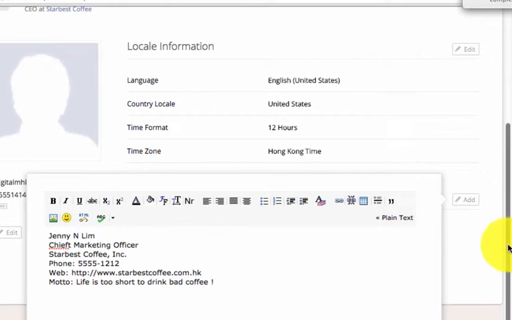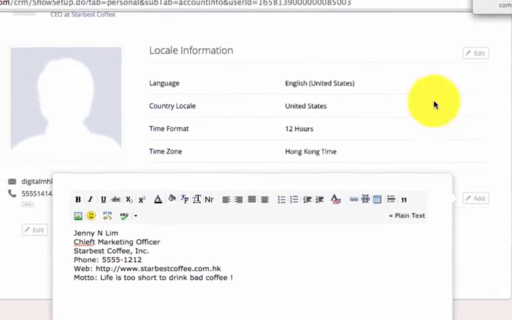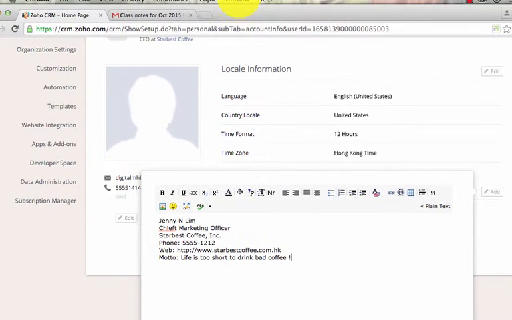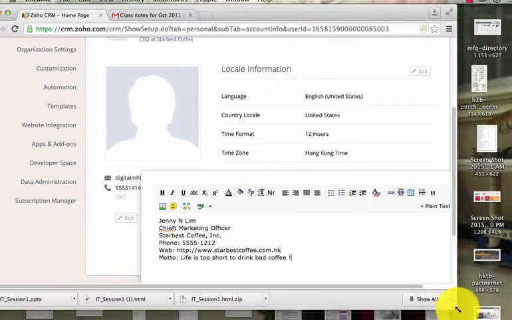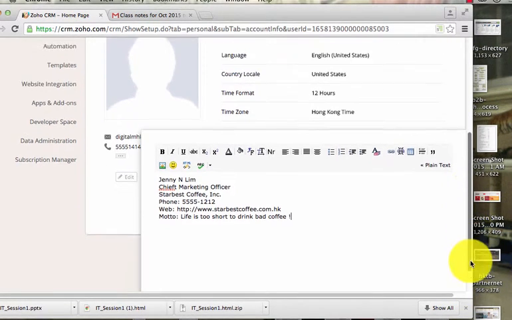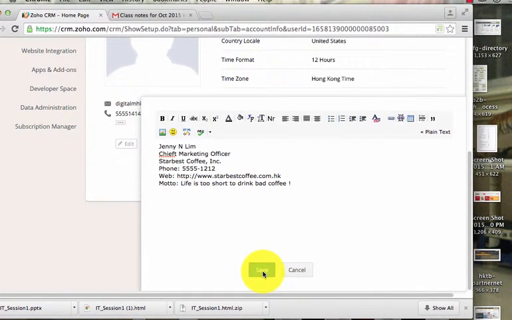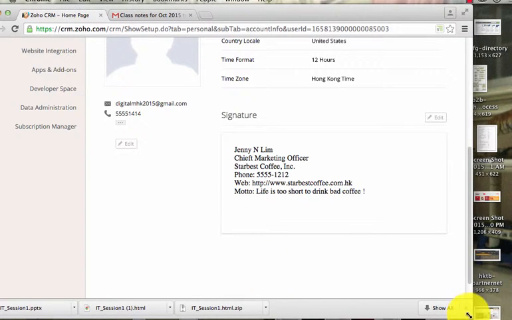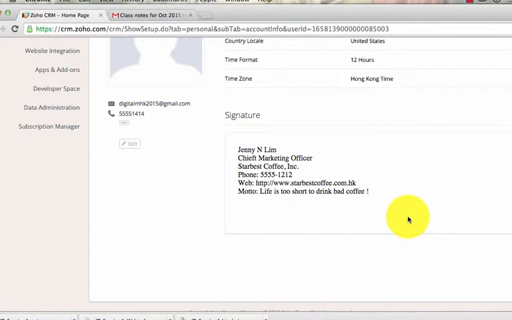Okay, and after we've done this, you want to click Save, and I want to show you the Save button. The Save button is down here, so you click Save. Okay, and now you'll see that our signature has been saved under our profile.